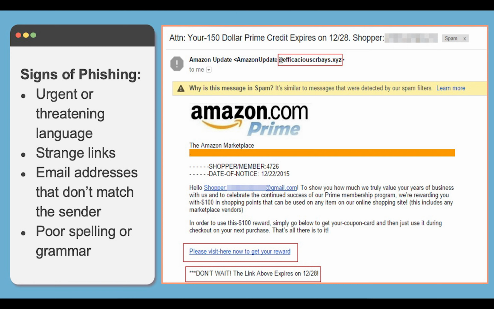So we really don't know where they'd be coming from. And so we can't predict it's always going to be coming from this sender. They come from so many different places. So we have some things we can look out for.